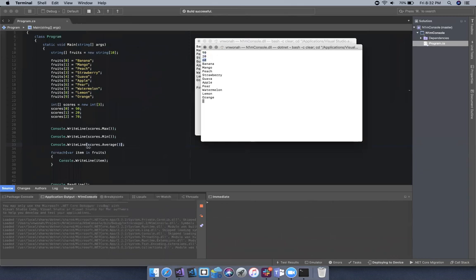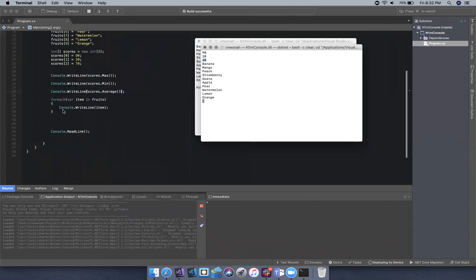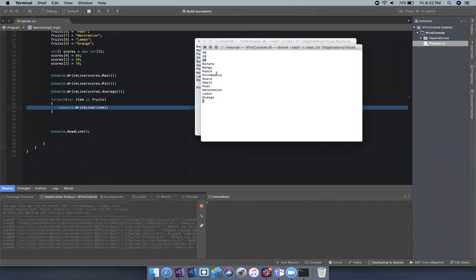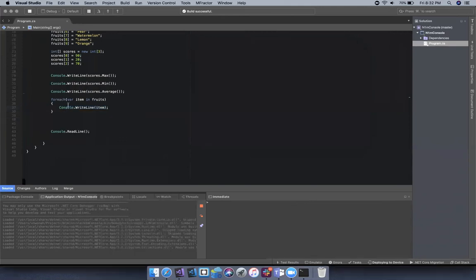Now let's come to our loop. We have just one Console.WriteLine here, but how many items are printed out? We have 10 items printed out. This is because we're looping. We're saying for each of the items in our fruits, run this code. So it comes the first time. Let's actually debug it and see it work.